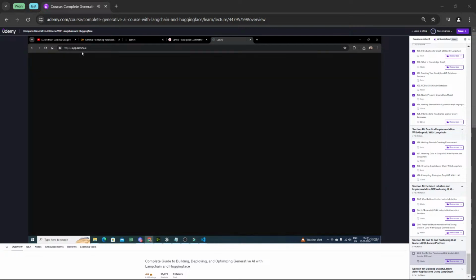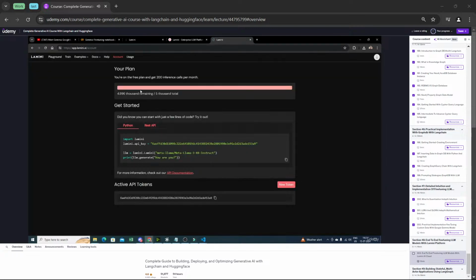Once you log in, you'll get redirected to app.lamini.ai. Once you go over here, you can see that out of 5,000 total inferences, I have this many remaining. So with this much you'll definitely be able to understand how the entire fine-tuning process continues. And currently, this is the API token that they provide. Along with this, you can go ahead and train your model.